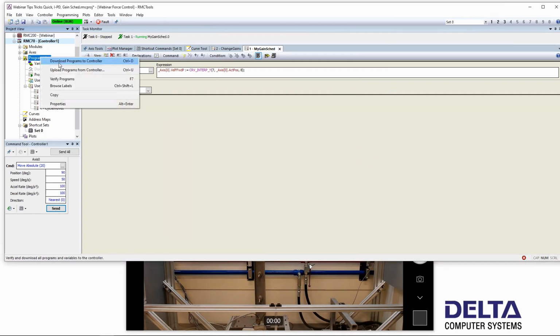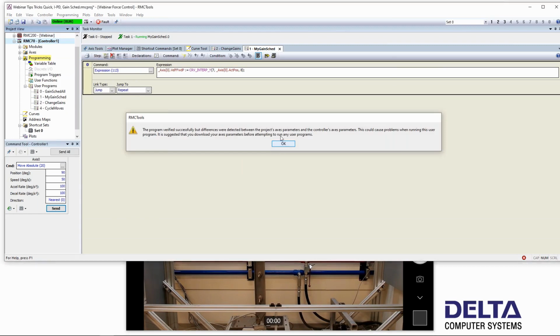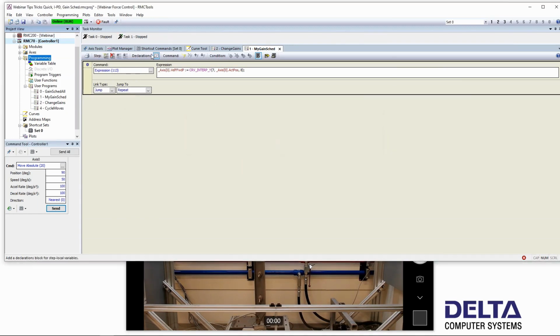And of course, we have to download that. So downloading it will actually stop all my tasks. But if I start that up and run that again, now if I happen to have a halt on the axis, that user program will still stay running.